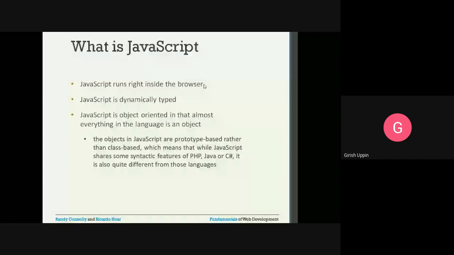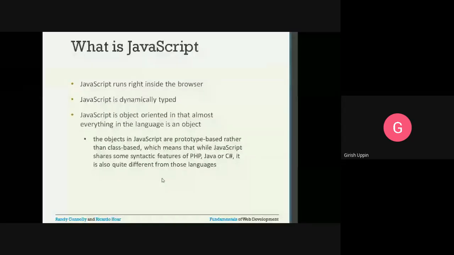JavaScript is object oriented in that almost everything in the language is an object. So in case of JavaScript, everything is an object. The objects in JavaScript are prototype based rather than class based. In case of the Java programming language that we are aware of, the objects are class based. But in case of JavaScript, these are prototype based.